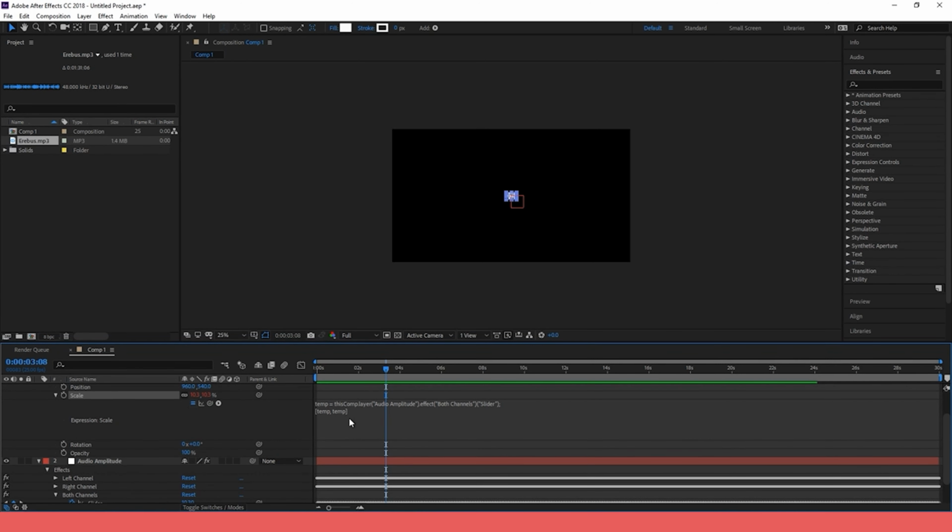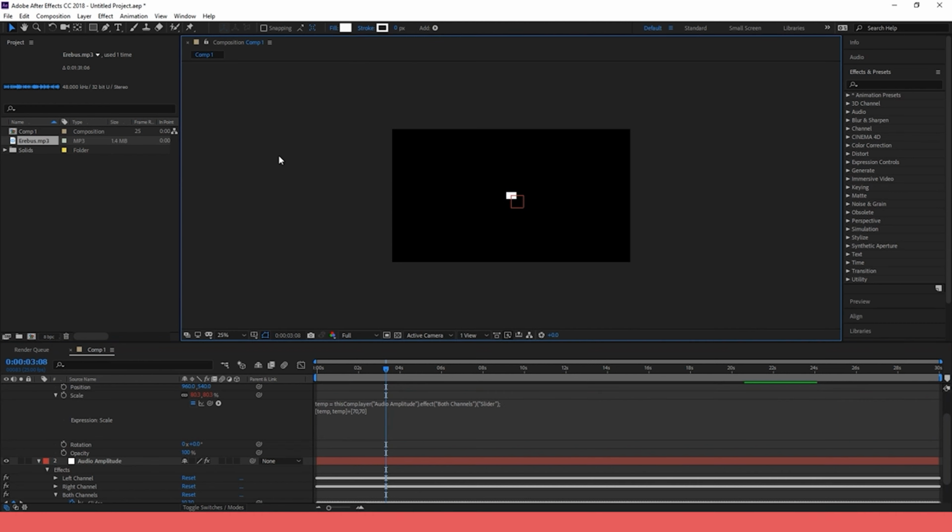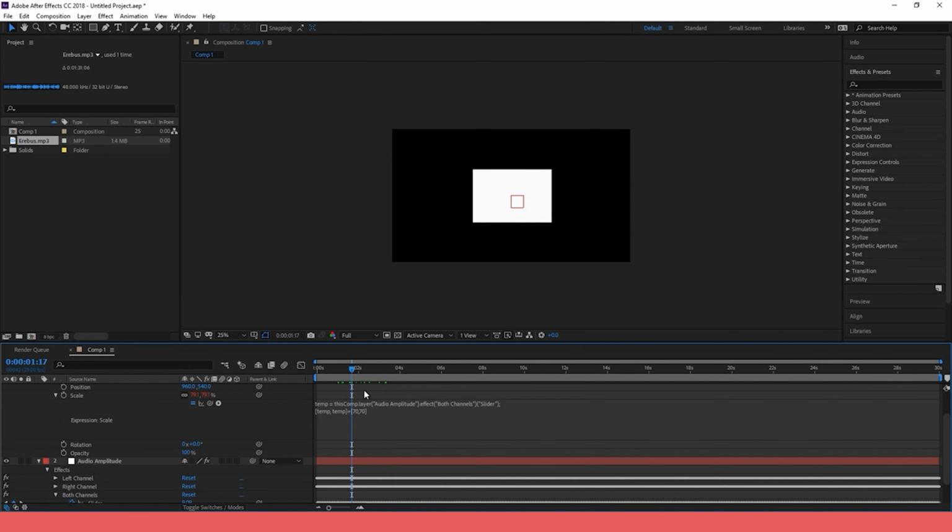If I go into our expression here and I simply type plus, open square bracket, and this first value will be our X value, so 70, comma, and our second value will be our Y value, so 70 again, and then square bracket, and I just click back in our scene. What this does is it uses the value that's within our audio amplitude and then adds a 70 on top of that.